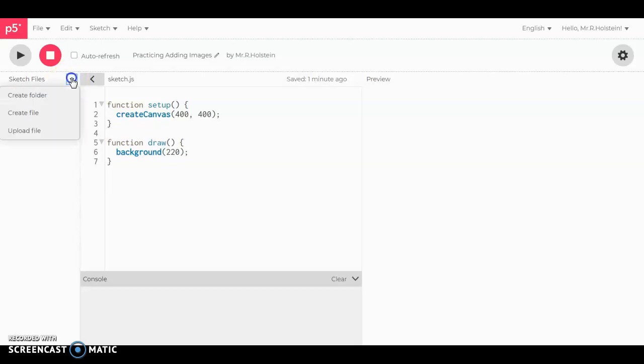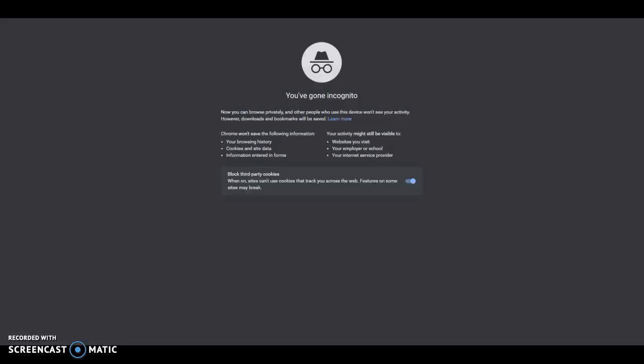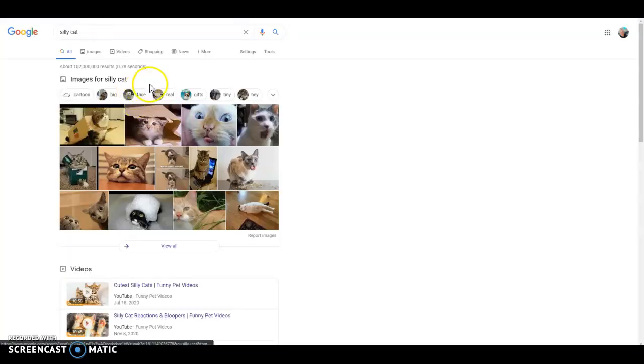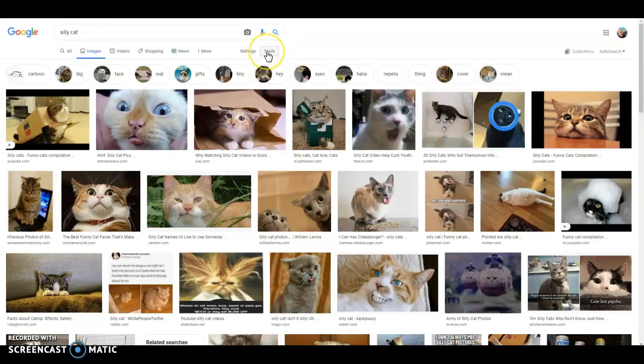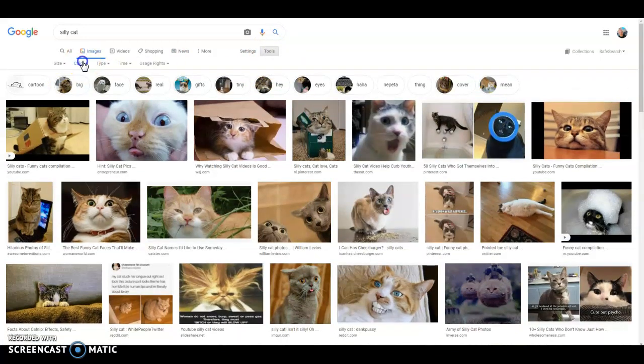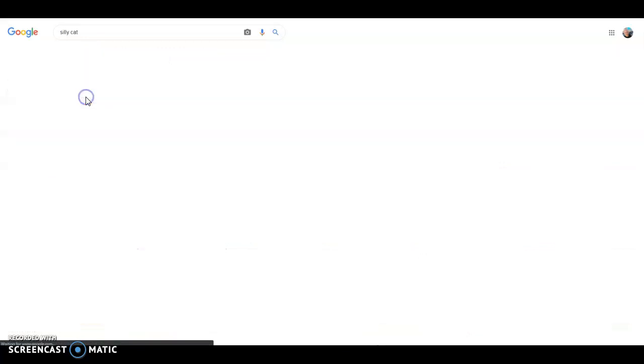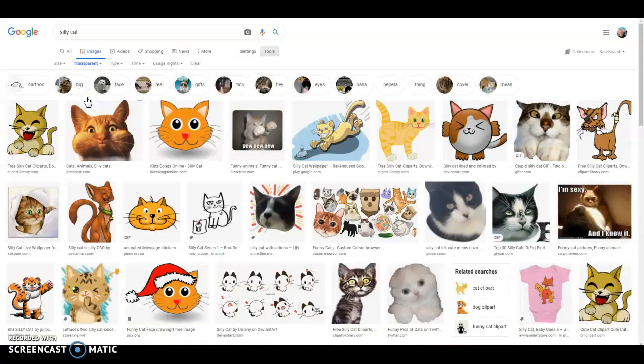However, we're going to need to upload a file. But before we upload a file, we actually have to find a file. So I'm going to look for a silly cat is really what I want to do. I'm going to try to find some images of silly cats. I'm even going to take it a step further and say under the tools, I want to go to color and see if I can get a transparent background on my silly cat.